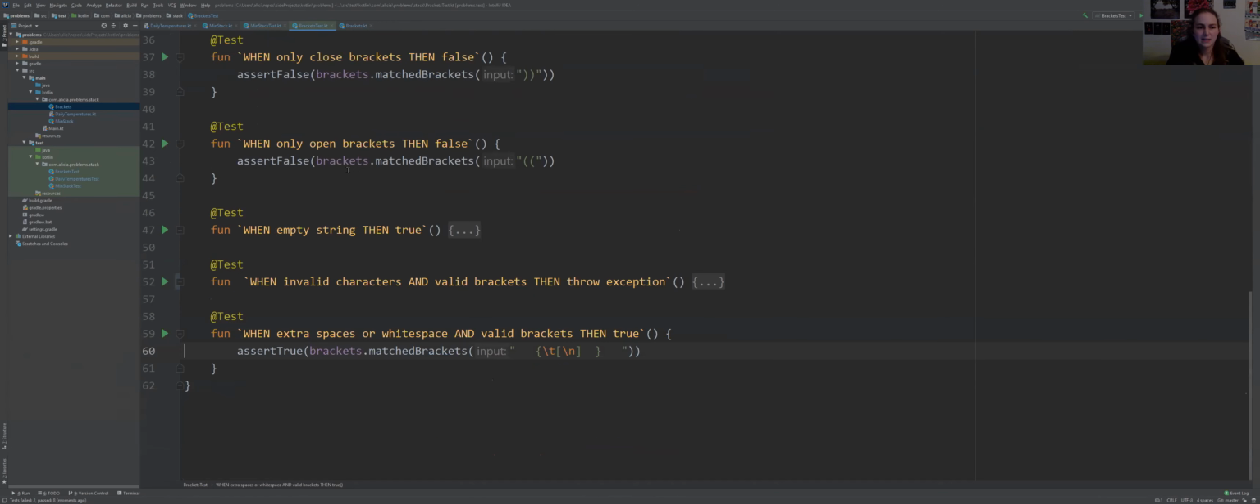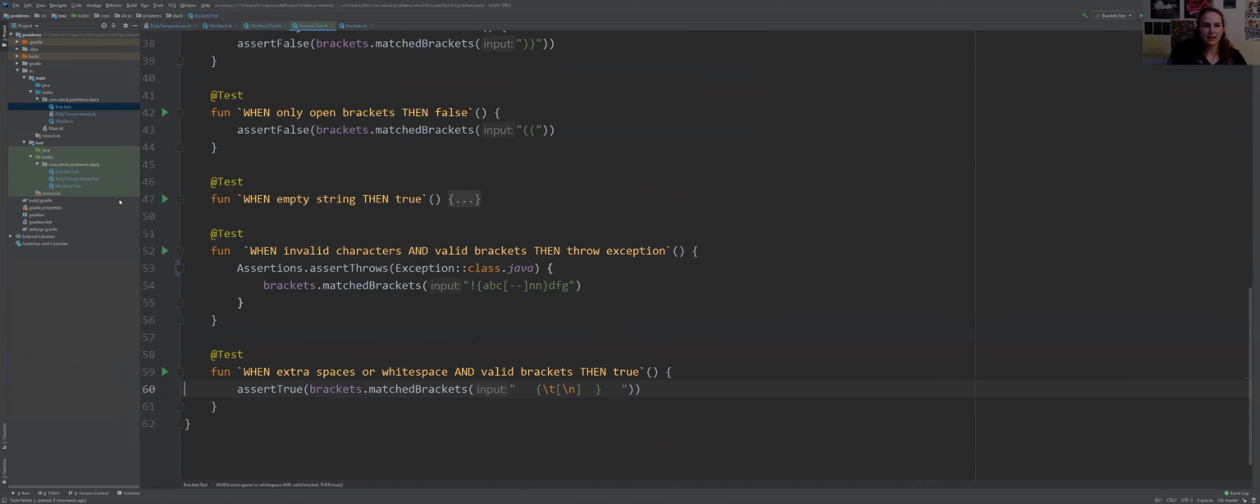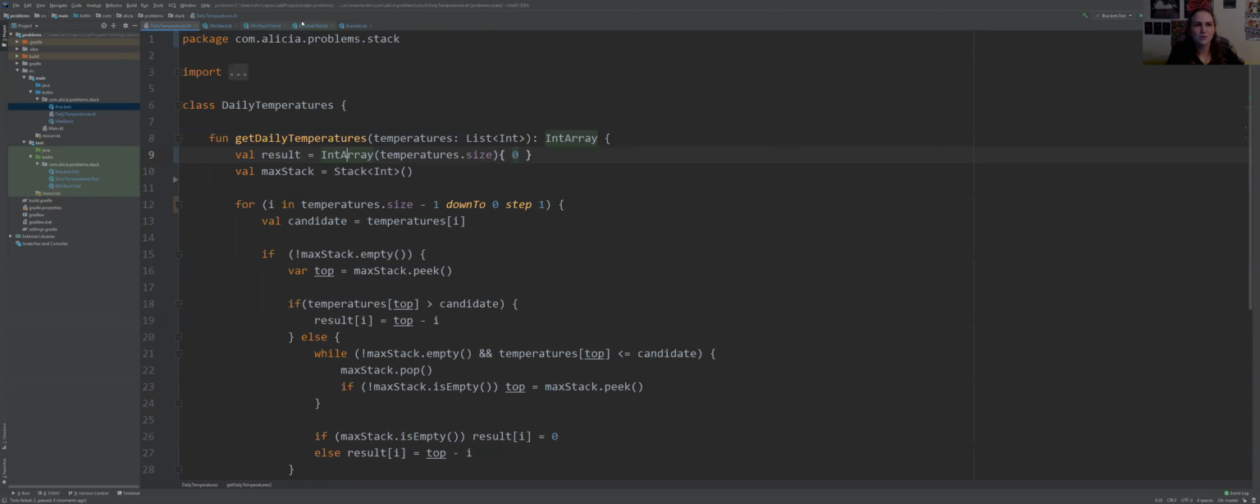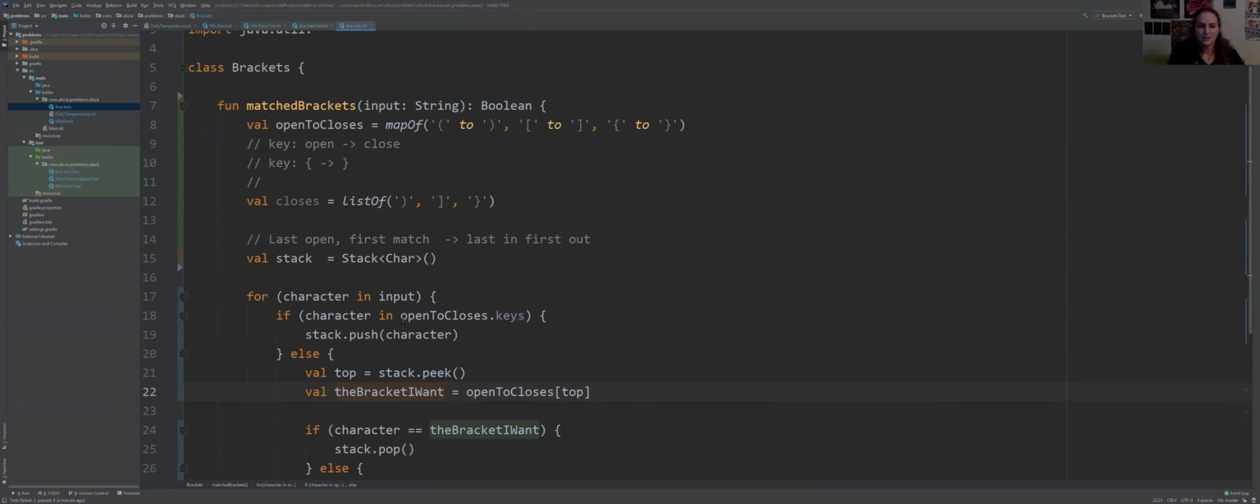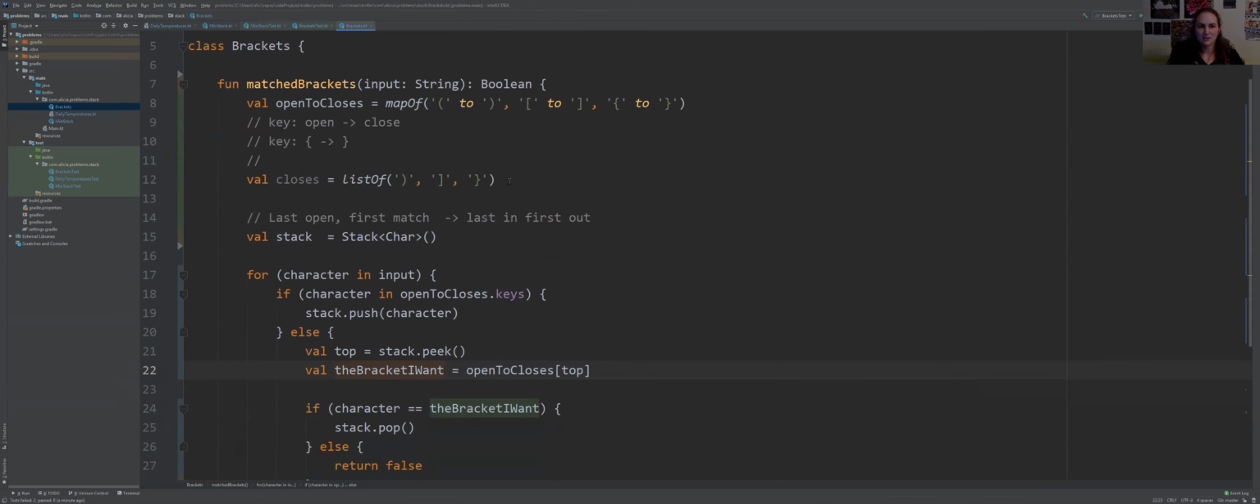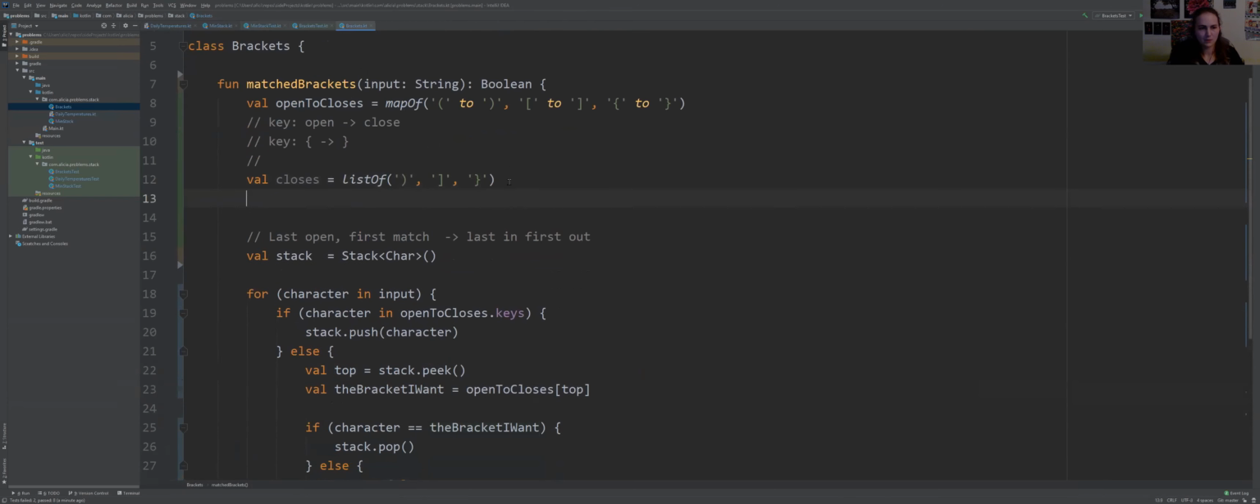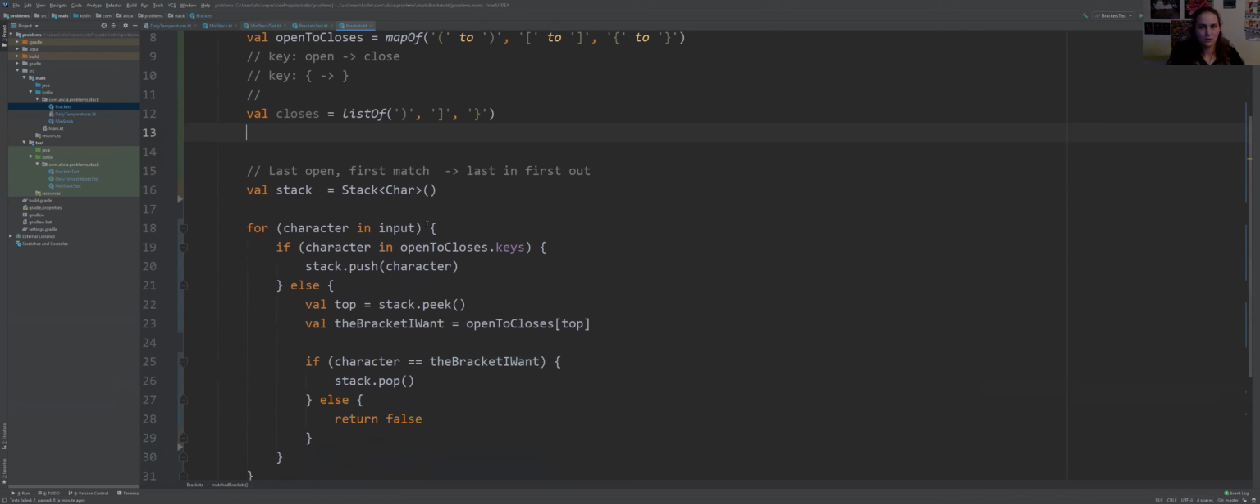So the only test cases that are failing for me now are the ones that I've subjected myself to. So I've decided that I'm going to tolerate white space, but not invalid characters. The reason why I want to bring this one up is, if you just want to do the LeetCode problem, that's enough. But there is one thing about the invalid characters to come up with. So I'm just going to do invalid characters. Okay.